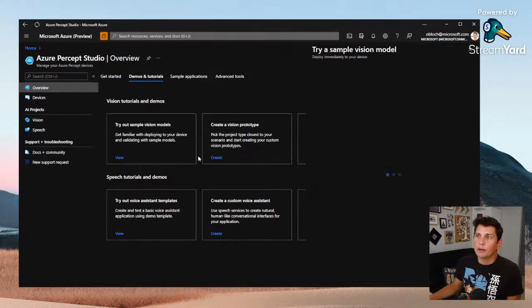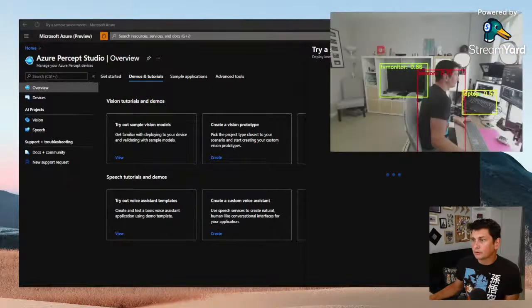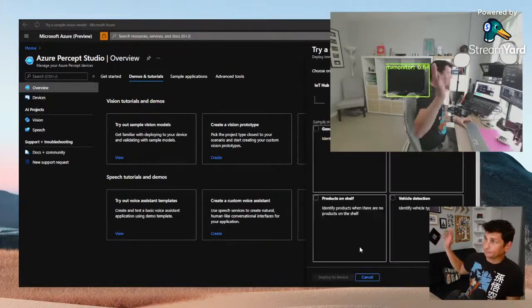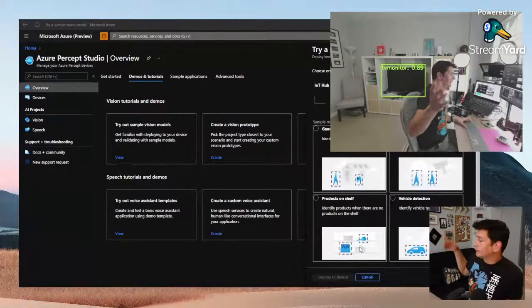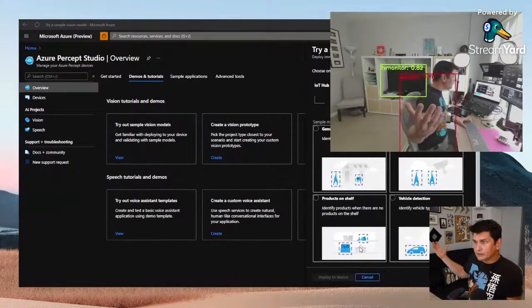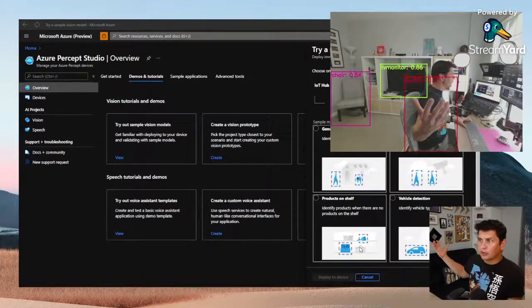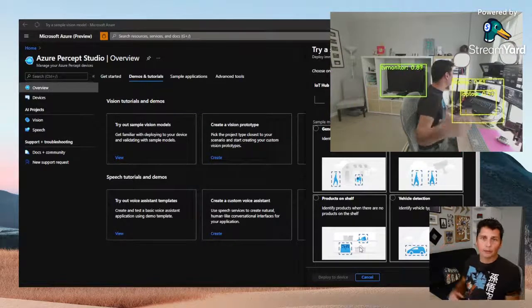So if I want to try, for example, one of the vision models, what I'll be able to do from the comfort of Azure Percept Studio when it loads will be to pick among different samples and send it down to my device. I think the device is actually already running something while it's loading. So this is my device. As you can see here, it is analyzing its surroundings, and it has a general object detection algorithm running.